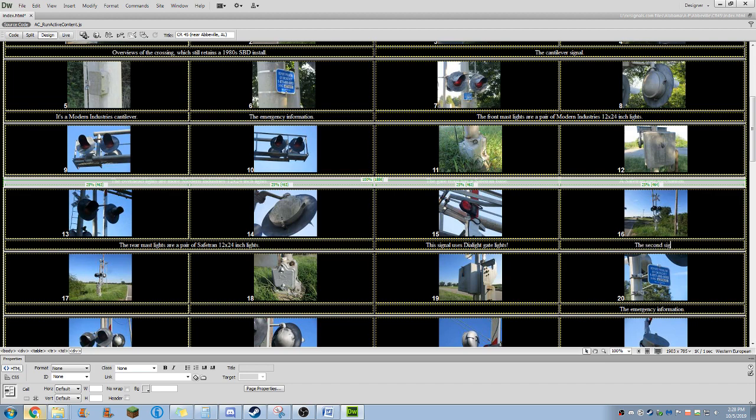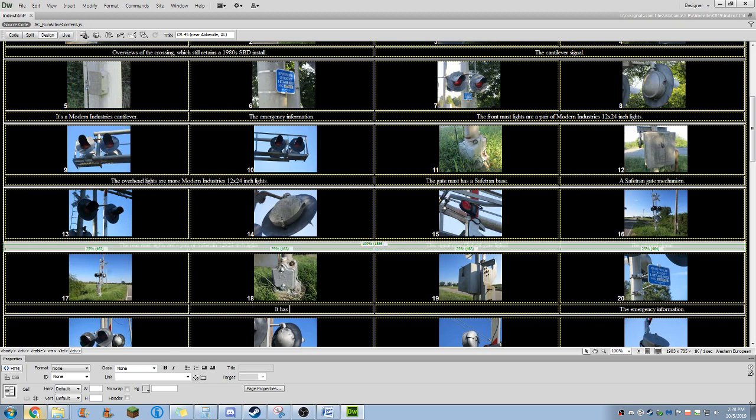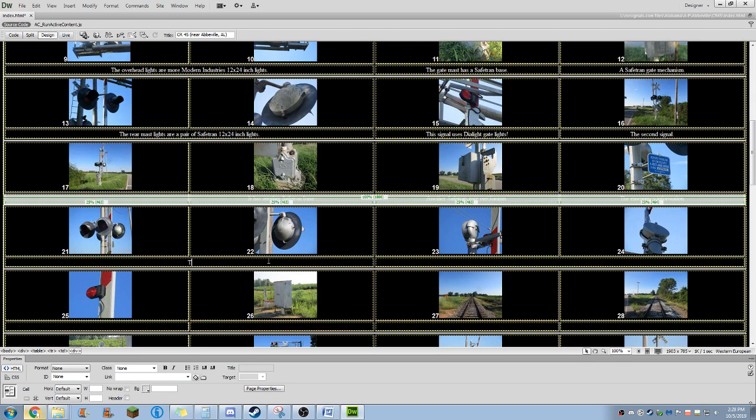The second signal has another Safetran base, another Safetran gate mechanism. This signal uses more Safetran 12 by 24 inch lights. Lone bell here is a Safetran mechanical bell.